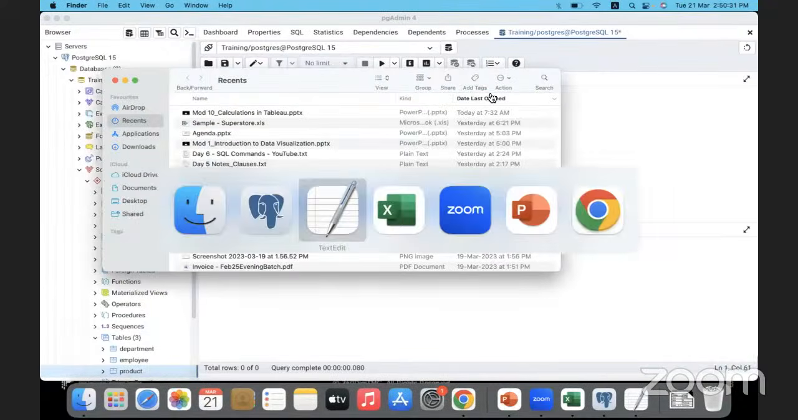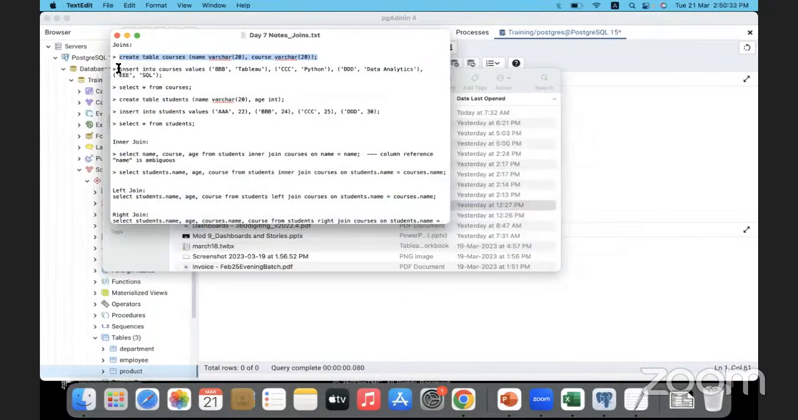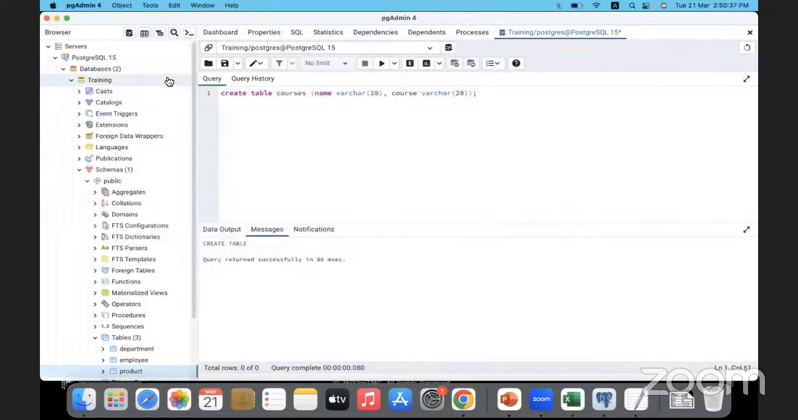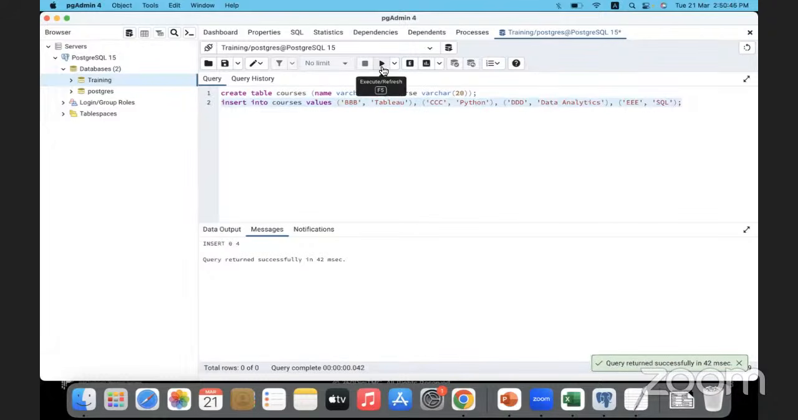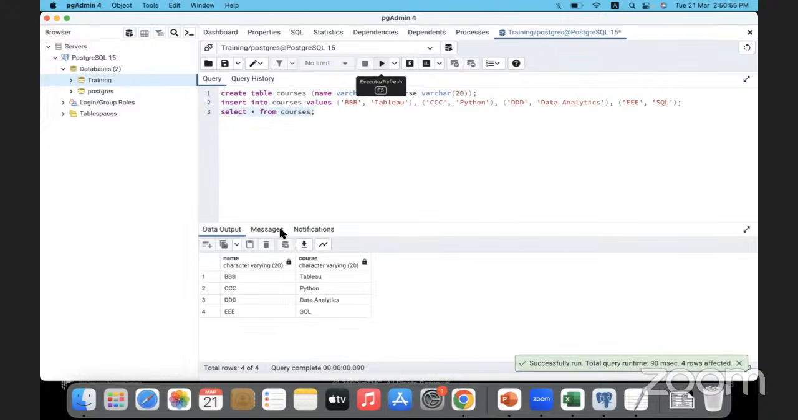Now I need to insert some data into it. So into my courses table, I'm inserting data for these 4 students, B, C, D, and E. Now I'll just do a select star from that table and show you the data. So B, C, D, and E, and this is the row level data that we have, all the records from there.